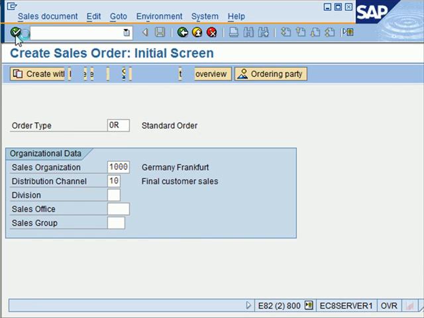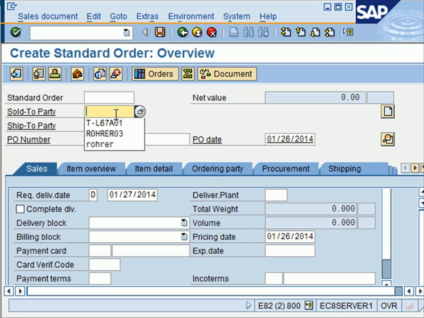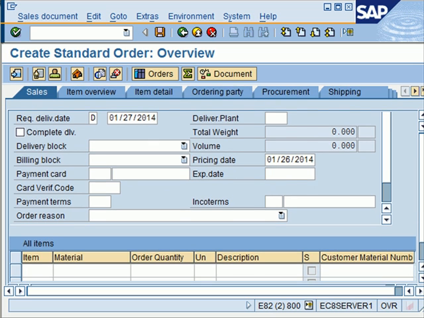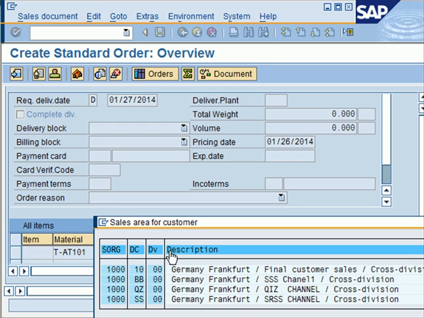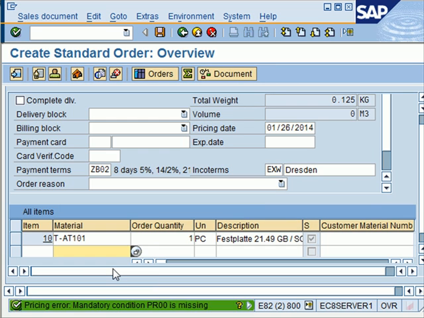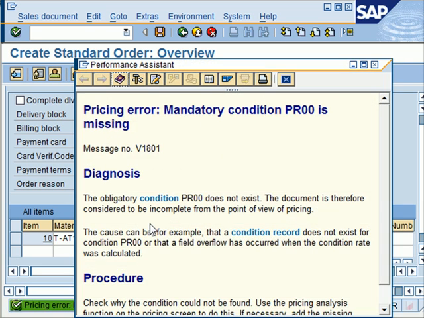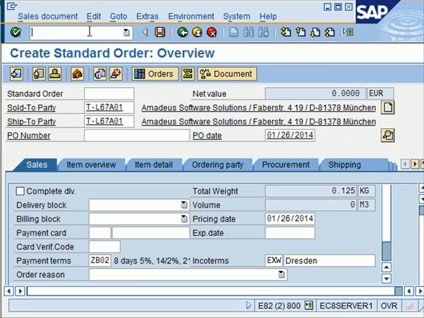Before we go to customizing, I want to quickly show how the customizing affects the transaction. So I will create a quick order, this time with material AT101, and I hope to get a pricing error because for this material 101 the condition type is not maintained. So let's go to customizing now.